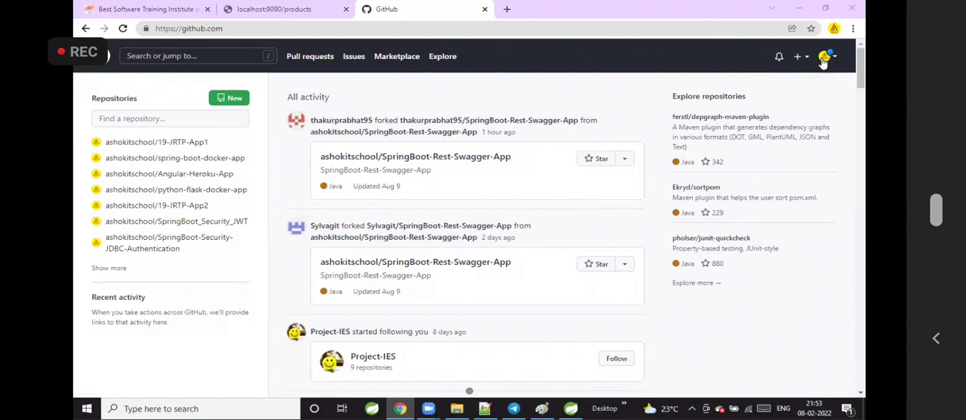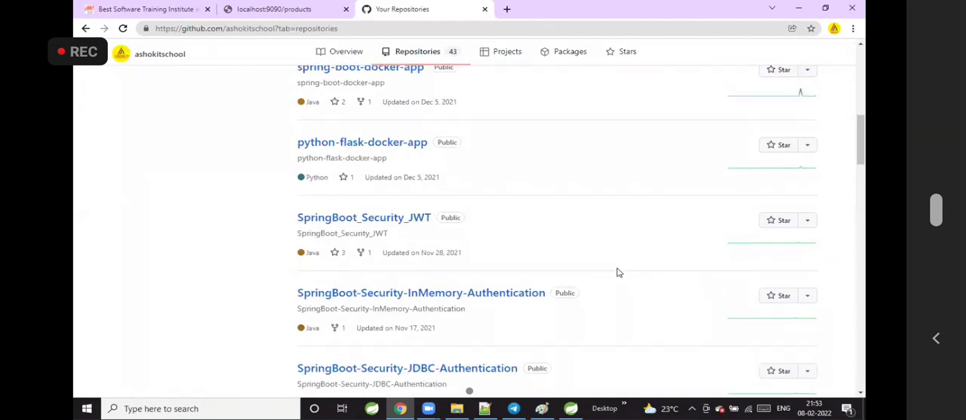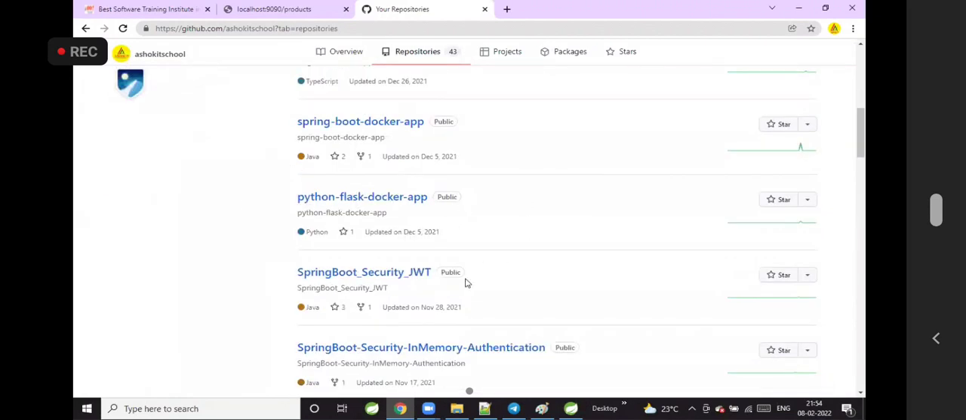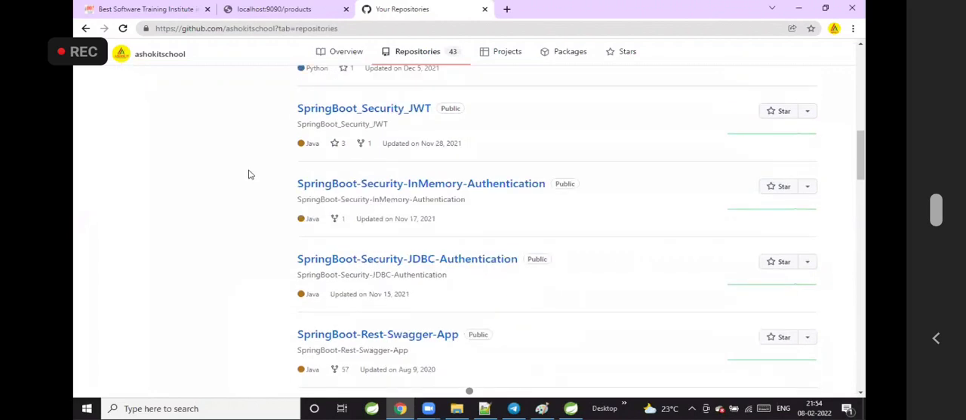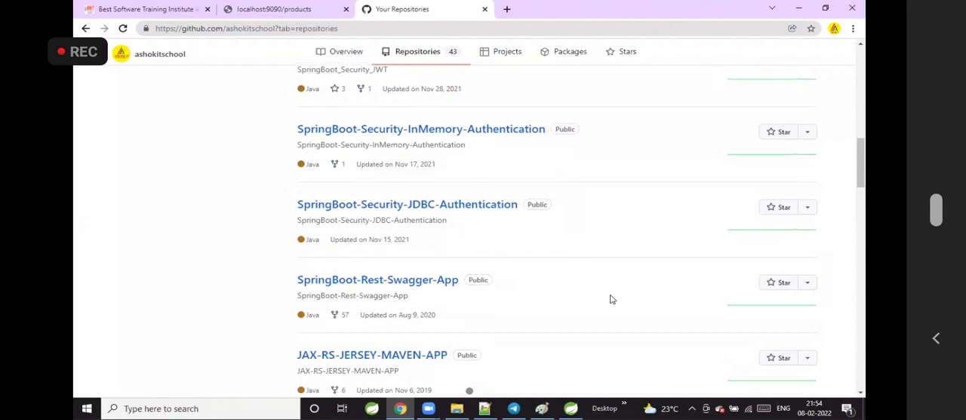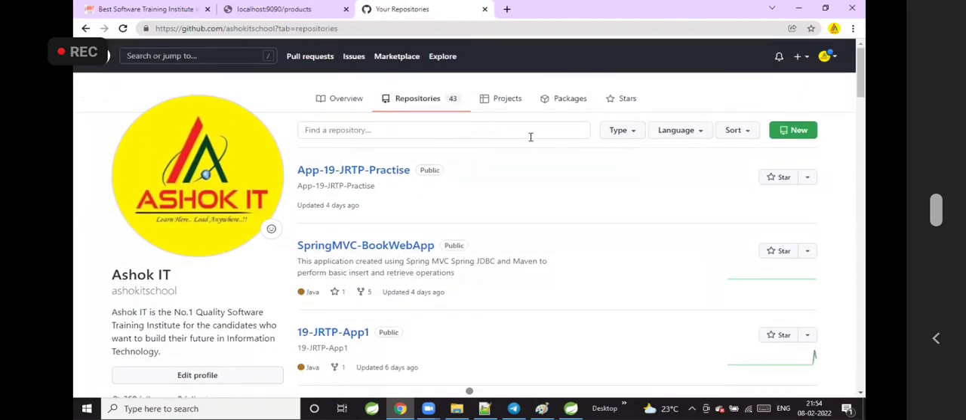This is my GitHub account. Inside this GitHub account, I have repositories where I have created my projects: Angular Heroku application, Spring Boot Docker application, Python Flask application, Spring Boot JWT, in-memory security, JDBC authentication, Swagger. All these projects I have kept in my GitHub repository so that my students can take from here. All my projects are available in the GitHub.